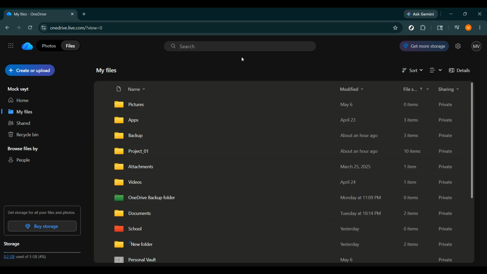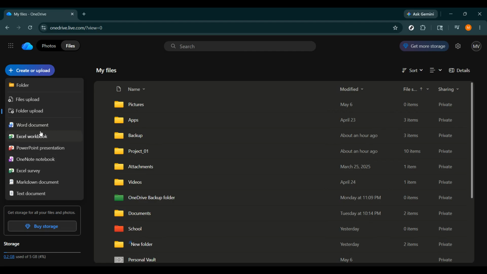Now, to create a new Office file, look at the top of the page and click the New button. When you click it, you'll see a list of different file types you can create. You can choose a Word document if you want to write text, an Excel workbook if you need spreadsheets and formulas, or a PowerPoint presentation if you're making slides. Once you select one of these options, OneDrive will automatically open the file in Office Online inside your browser.